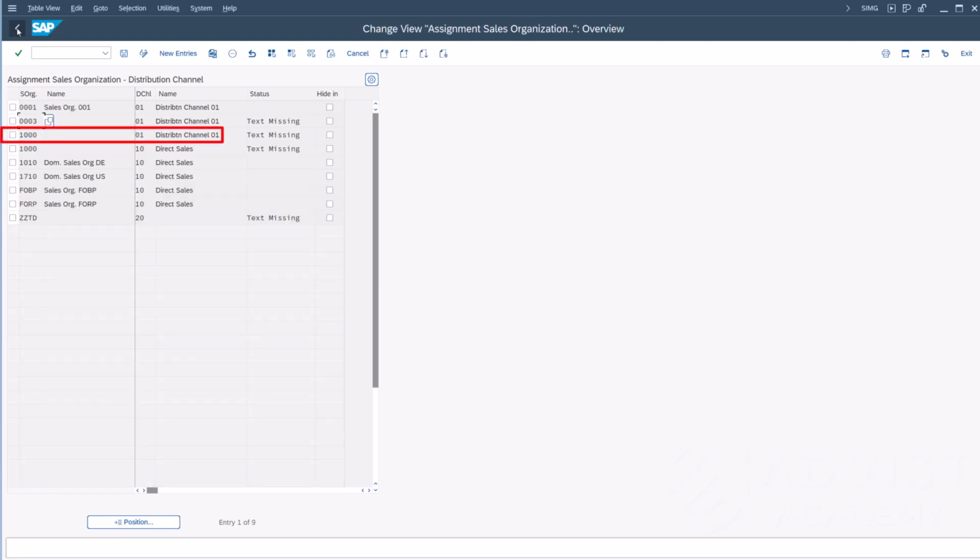It is now available for subsequent configuration settings, such as the definition of distribution chain-specific material master data or the assignment of plants. Through this customizing setting, the organizational link between sales and the distribution channel has been established, thereby creating the basis for operational sales processing in the SAP system.